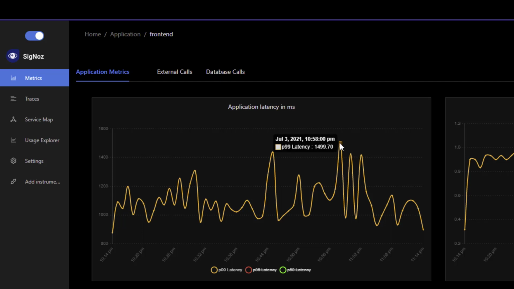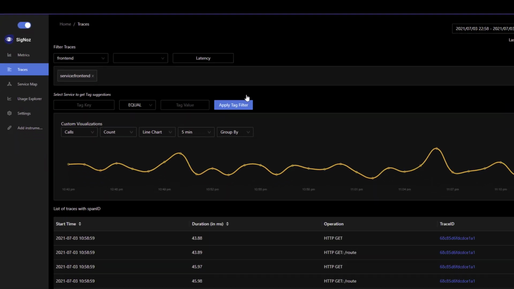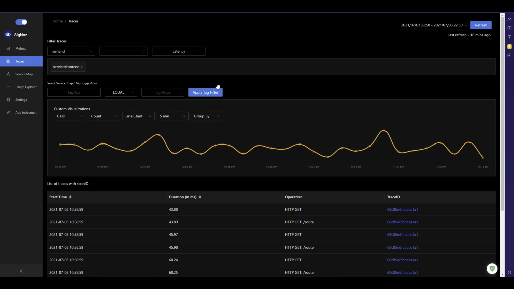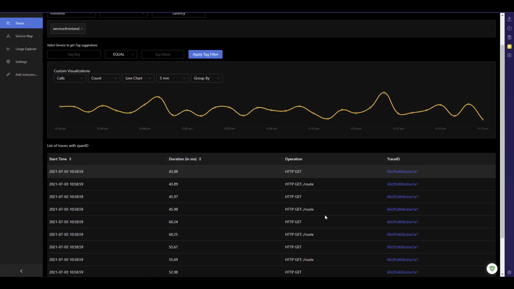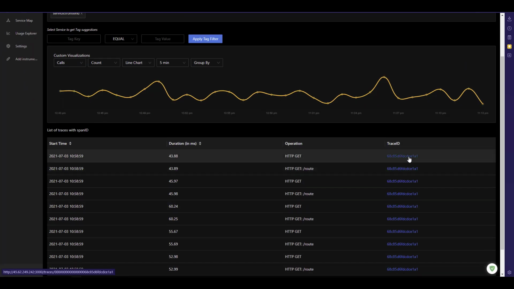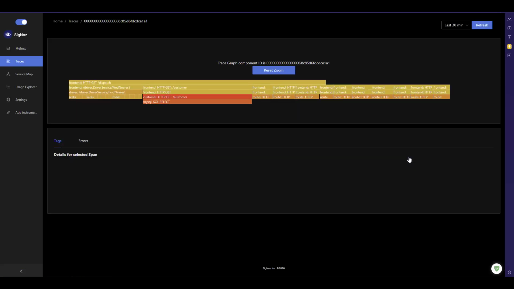So what you can do is hover your mouse over it and click on it, and you will get the view trace option. Just click on view trace, and it will automatically take you to the particular filter of the particular request. So there is no need to search or filter on your own. That is one of the key features in Signos. And if you still want to drill down, you can just click on the trace ID. Again, it will take you to the right place.